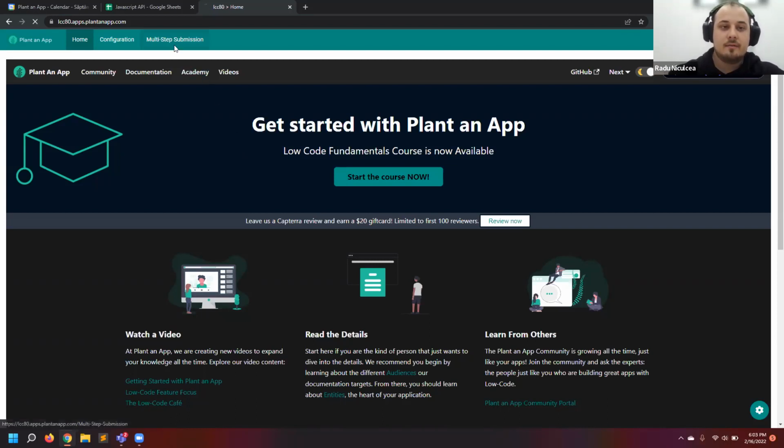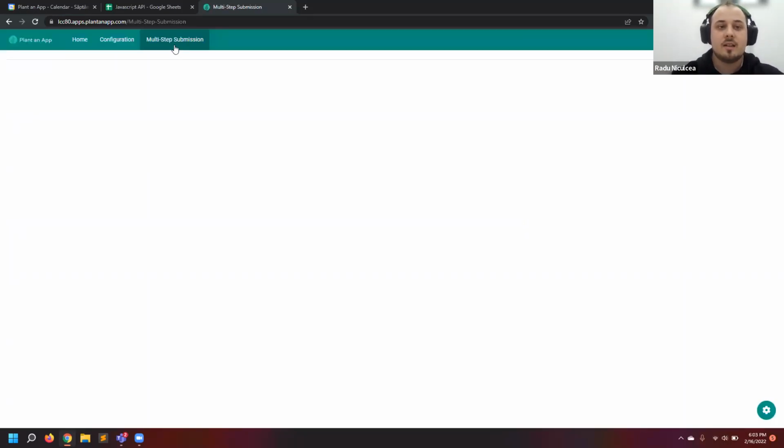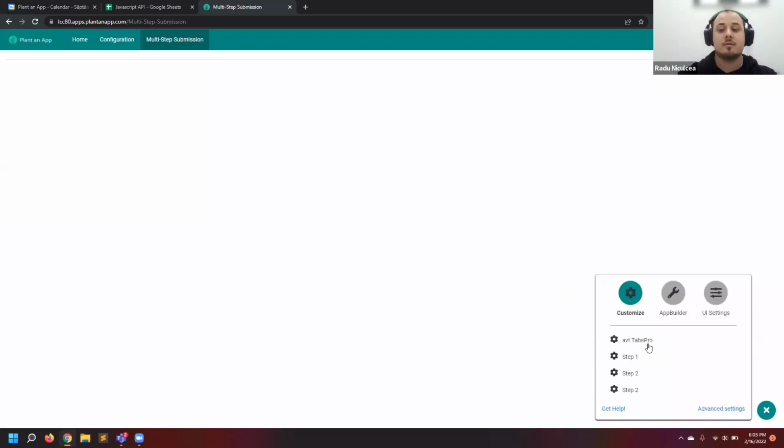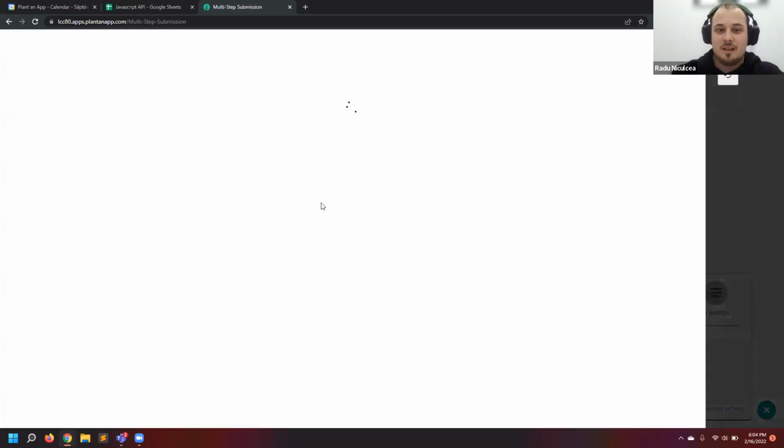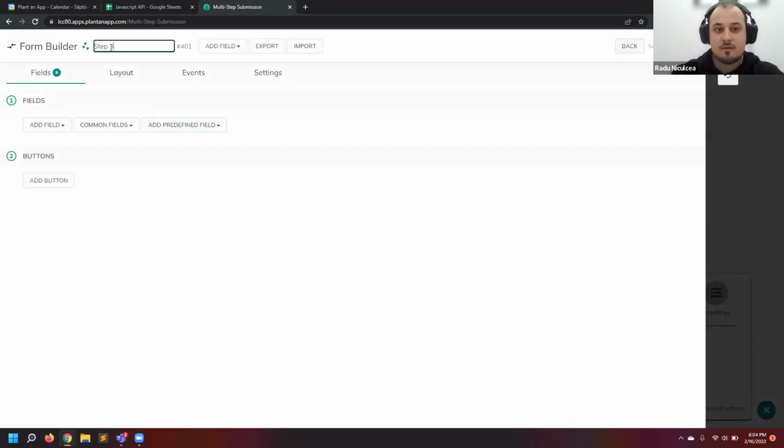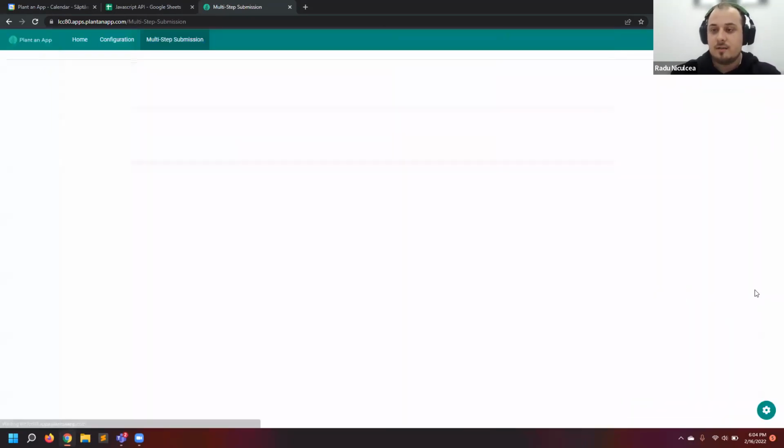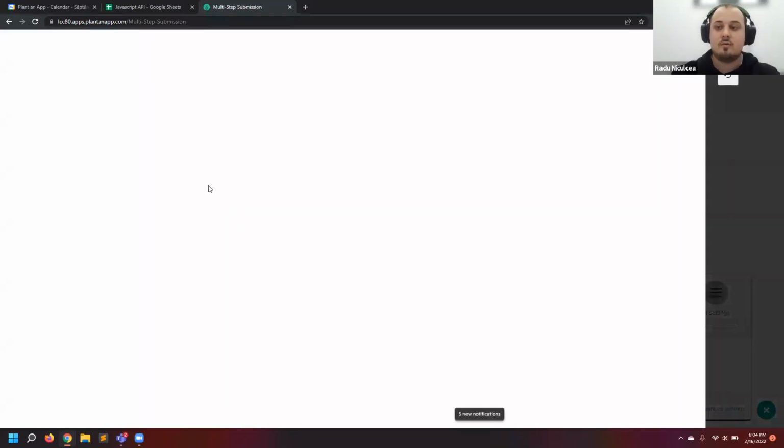To do that, I have already created a page. I will call it a multi-step page, multi-step submission. On this page right now, I have already a tab component, right? This tab component will let me create my multi-step, and I have 3 forms: step 1, step 2, and step 3, which are going to be our three main steps, right? So initially, we'll need to navigate to the tab component, and we'll need to define our 3 steps.